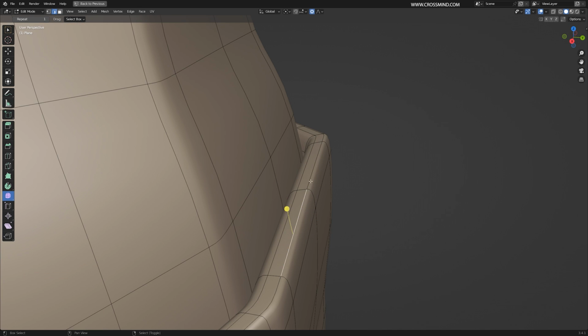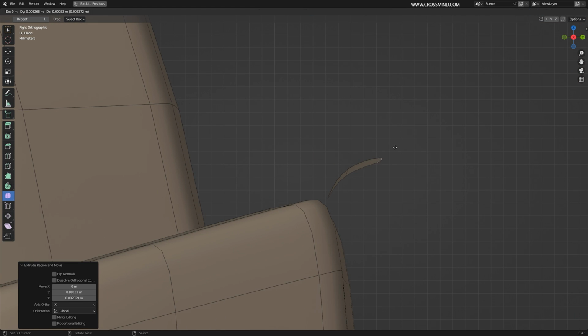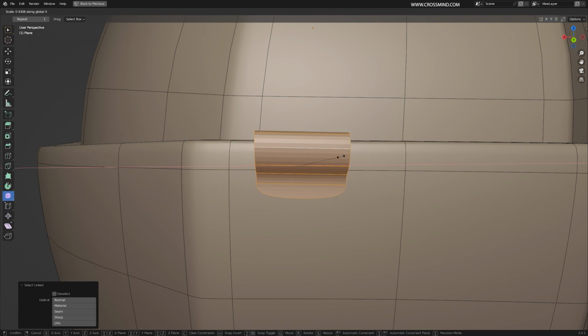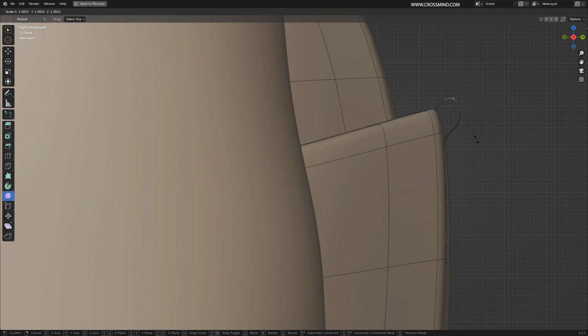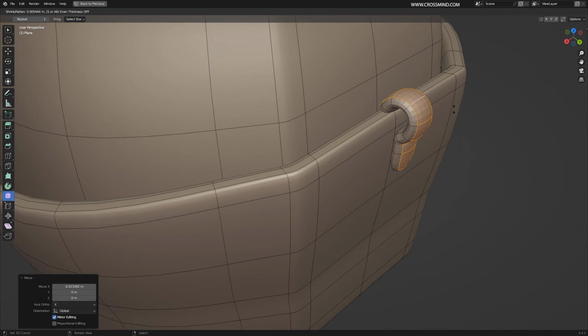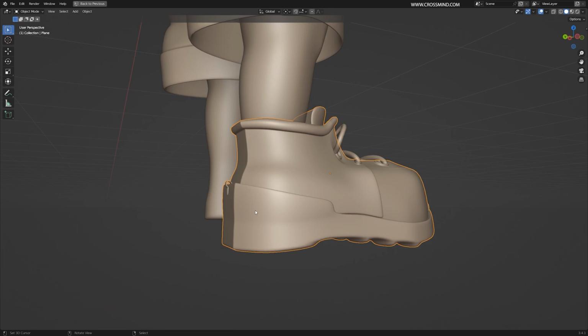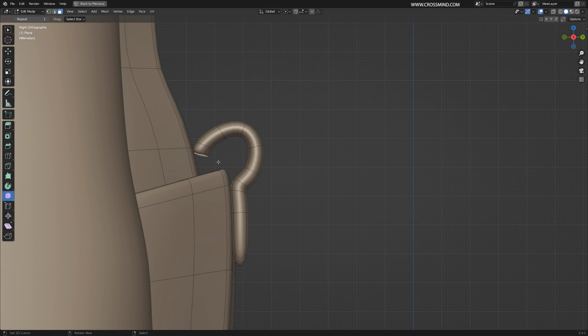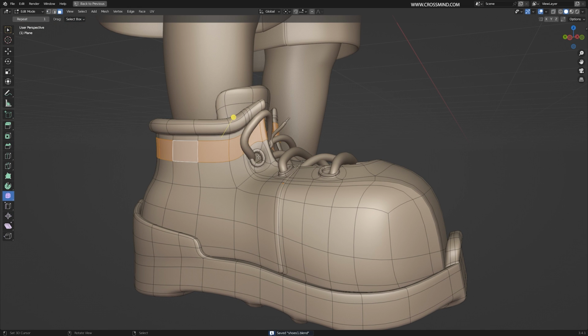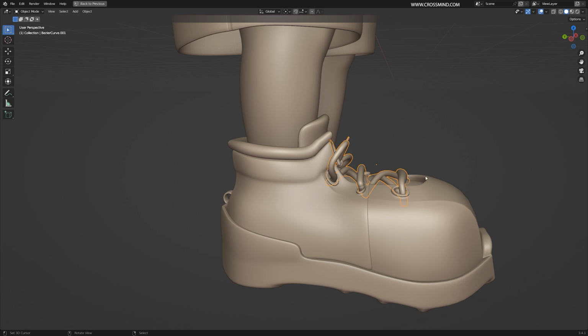Maybe we can add a bit of a hook or something at the back of the counter. These are completely optional things, and if you have something else in mind, feel free to improvise a little. Whatever you make, just keep it bold and chunky so that it stays with the style. And then I'm just going to create one extrusion here to make the collars a bit more prominent.